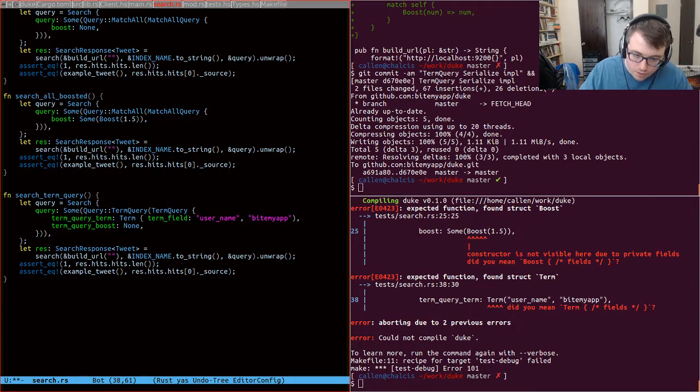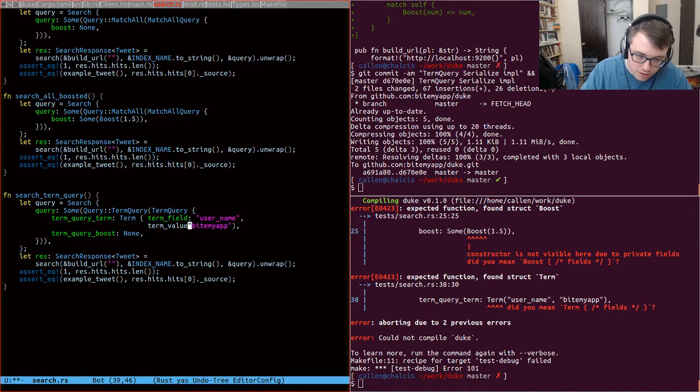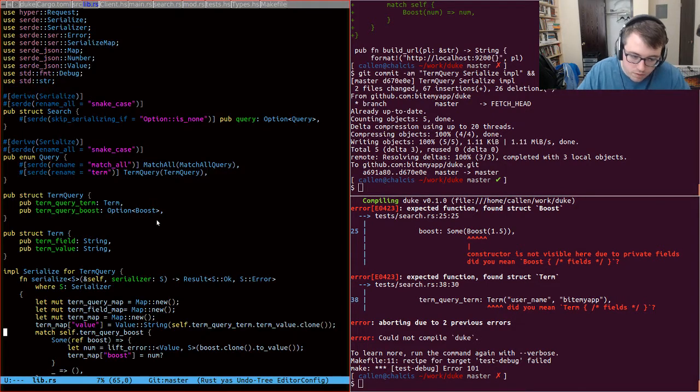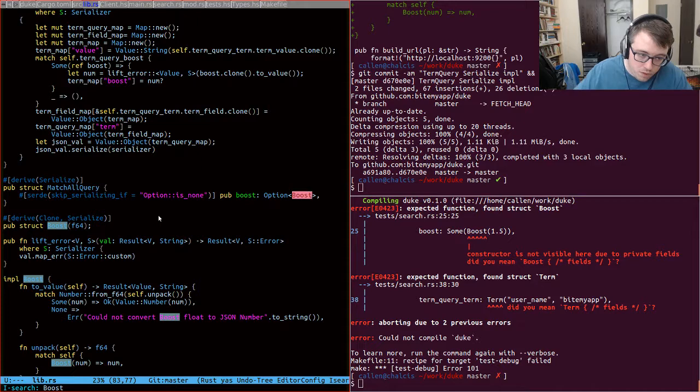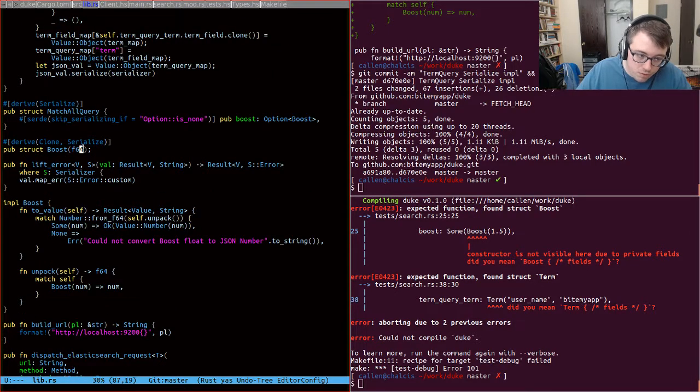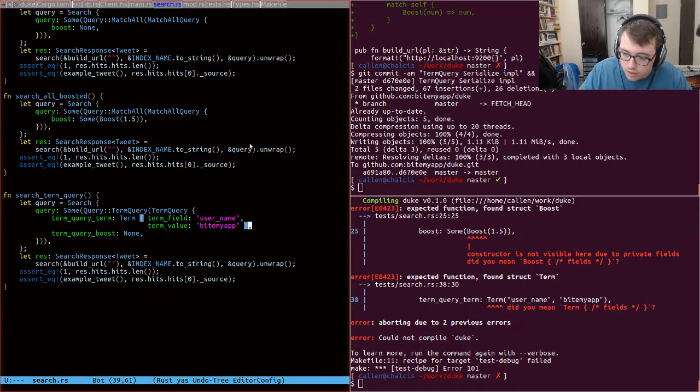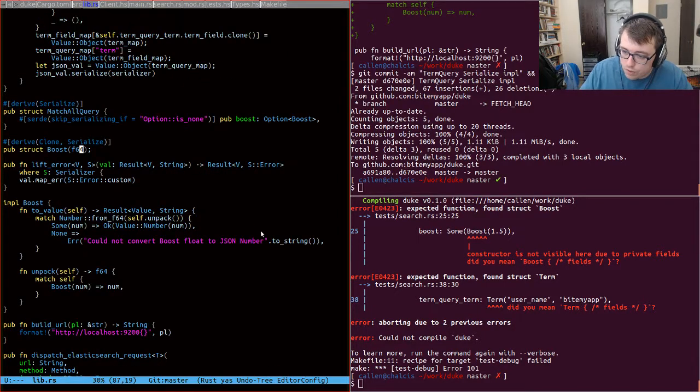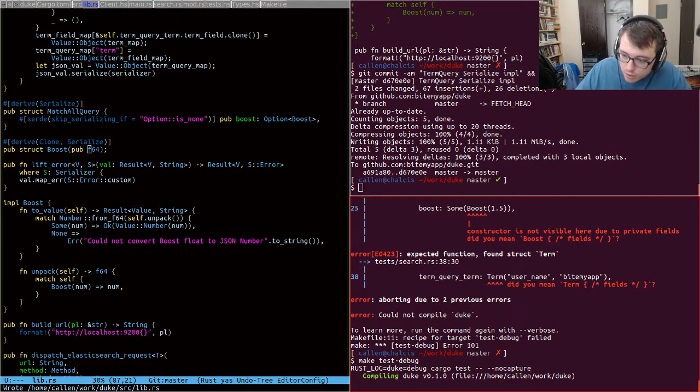Term field, term value, boost. Oh, there is no field on that. Why is it complaining then? Constructor is not visible here due to private field. Pub? Is that why? Seriously? I have to pub the argument? Okay.